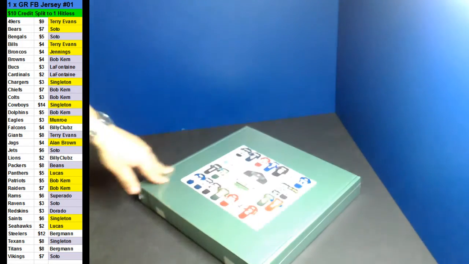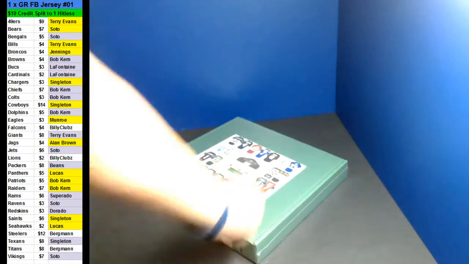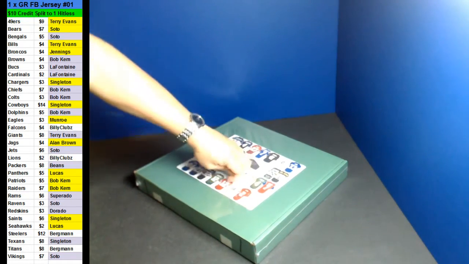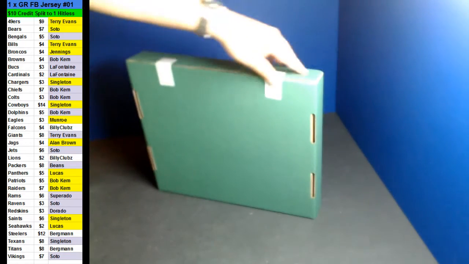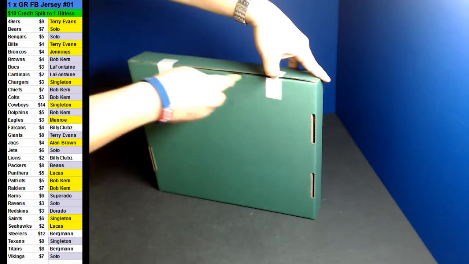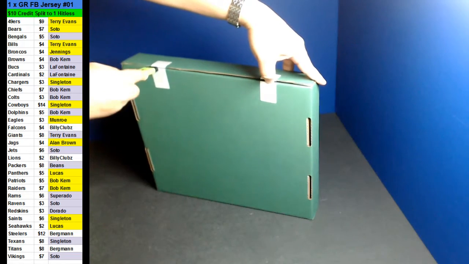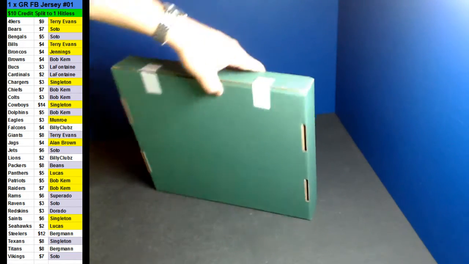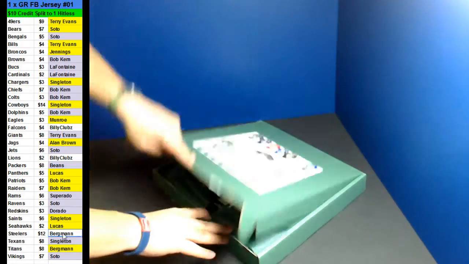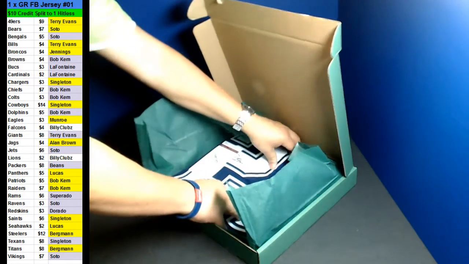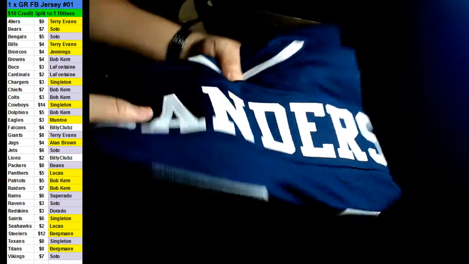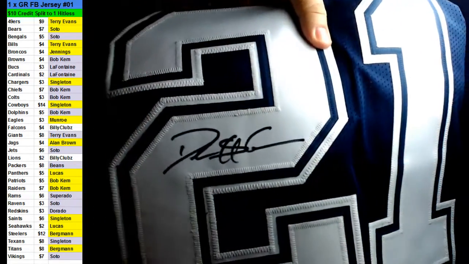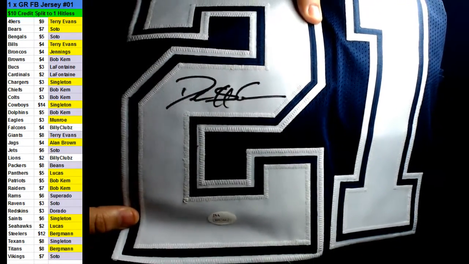All right, guys, we go. Box number one. Good luck. Guys, here we go. Oh. What? Ooh, that's Deion Sanders. Sweet. That's going out to the Cowboys. The boys, Singleton. Wow.